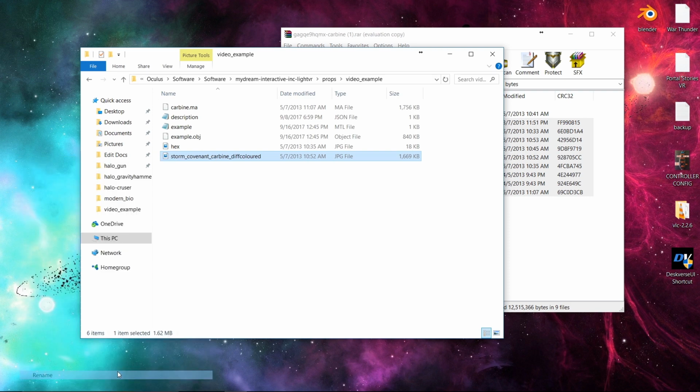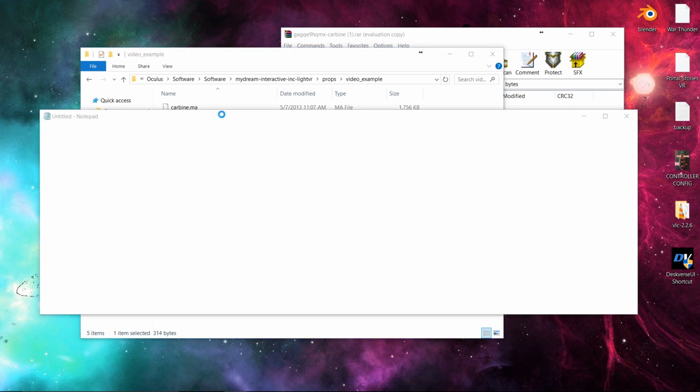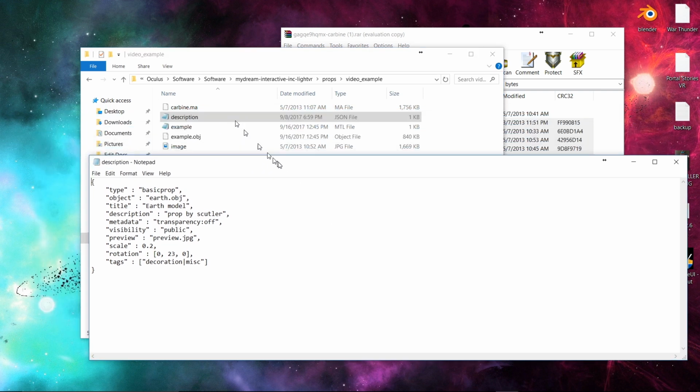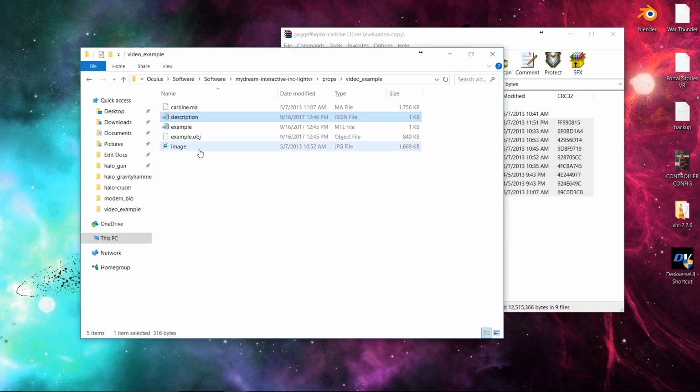And generally, this thing won't read the file unless your image file is named something that's not so ridiculous. So I'm gonna name this image for simplicity's sake. All right. So now you're pretty much done. You need to go into the JSON description file and make sure you match where it says earth.obj to where it says example.obj like in the folder there and save it. And you can set this preview JPEG thing, doesn't matter really.